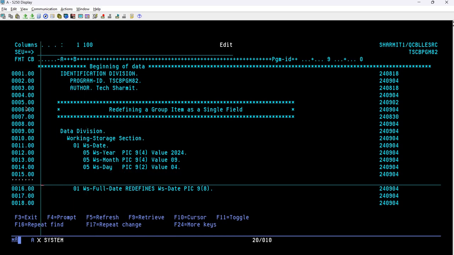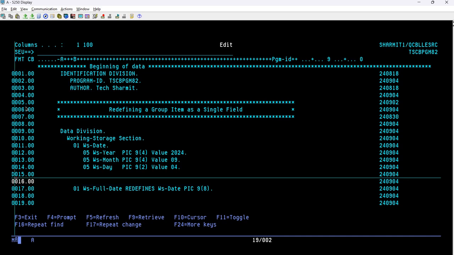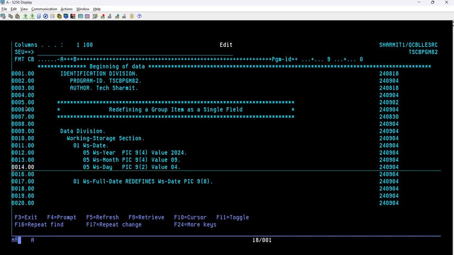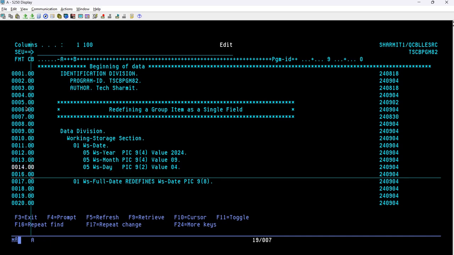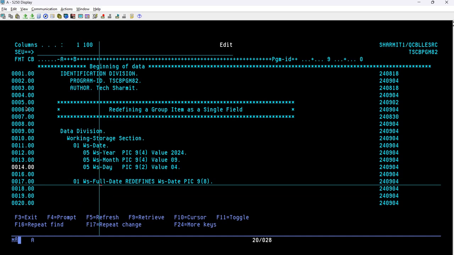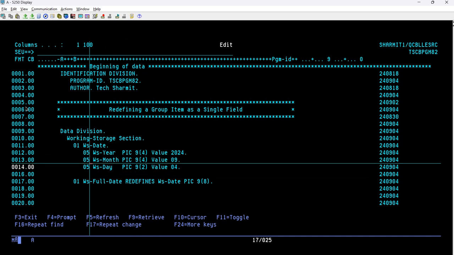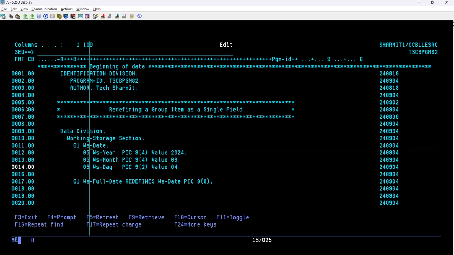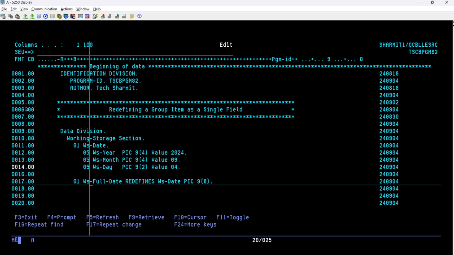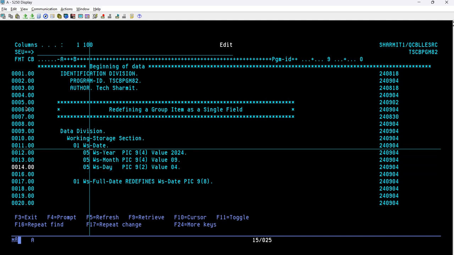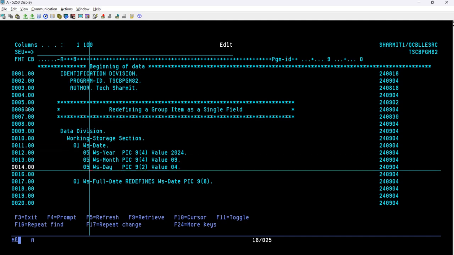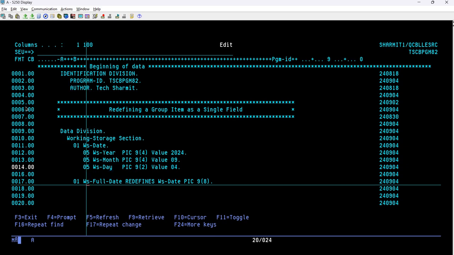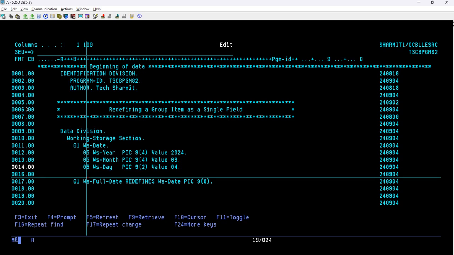Let's add one blank line here, only one is sufficient. So we are ready with the group items as well as the single field where we have utilized the REDEFINES clause to redefine the group item. This single field is sharing the storage with the group item. So this is how the same chunk of data is represented in two different ways by sharing the memory.